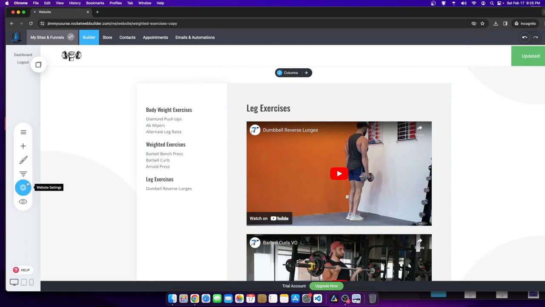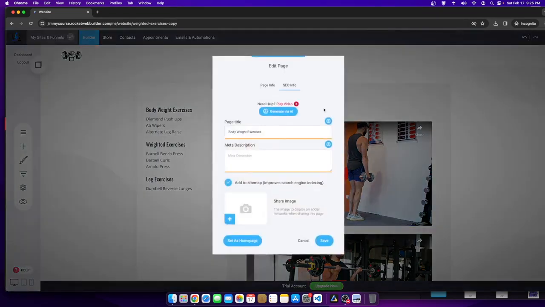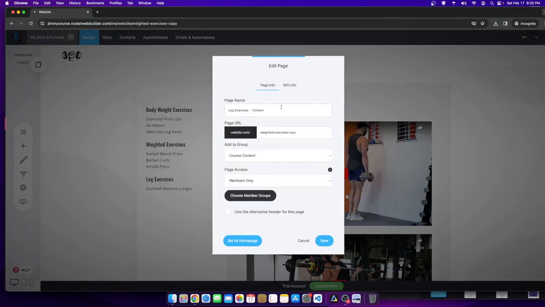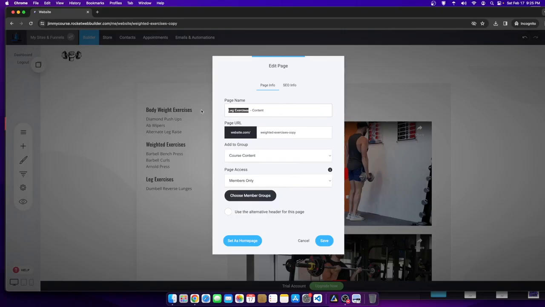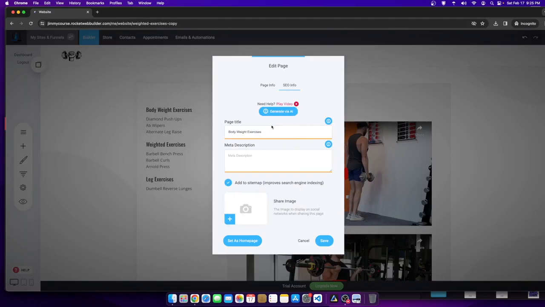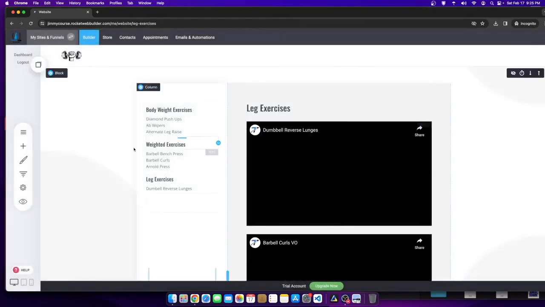Now what I'm going to do is head over to my website settings, page SEO. I just need to get to here. And instead of my bodyweight exercises, I'm going to take this. I'm going to type in leg exercises. I'm going to copy it, and I'm going to paste it here. And I'm going to paste it here, but just because I need to know what I'm doing, right?